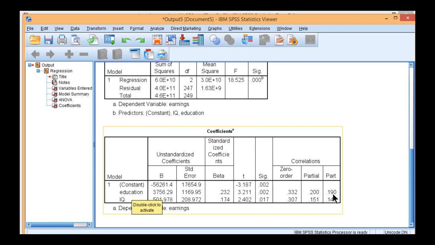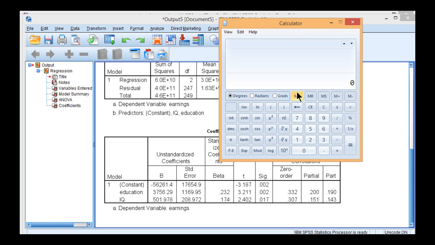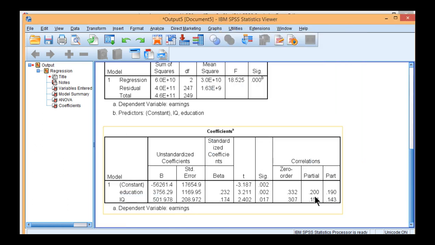And an important attribute associated with a semi-partial correlation is that you can square it and speak of percentage of variance accounted for. You can't do that with a standardized beta weight. So in this case, I've got 0.19, and I can square that and get 0.0361 and multiply that by 100, and I get 3.61. So 3.61% of the variance in earnings was accounted for uniquely by education.